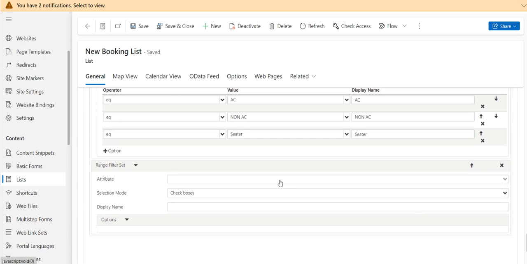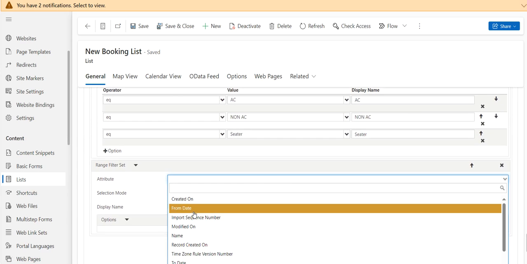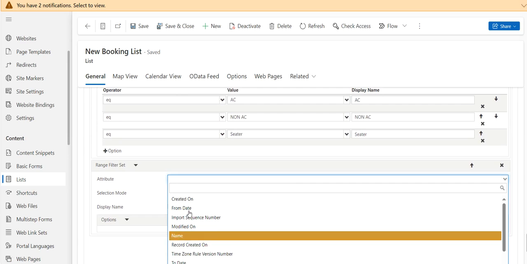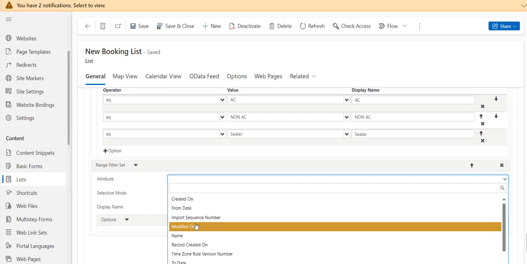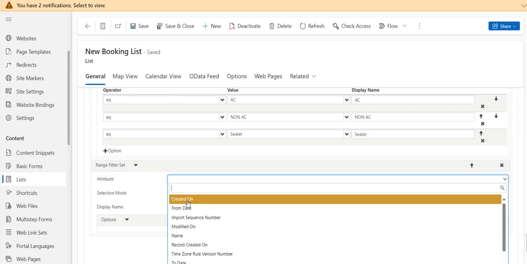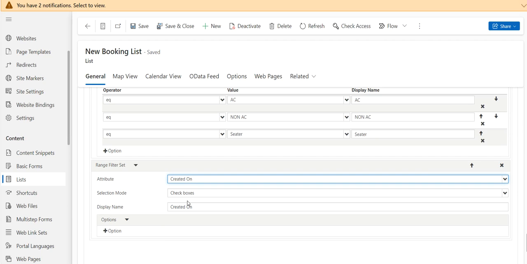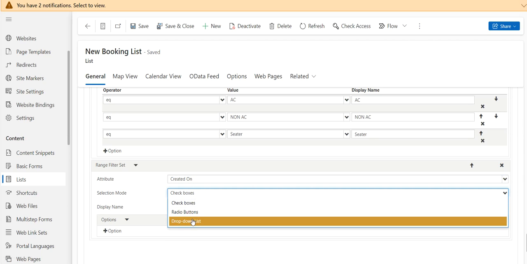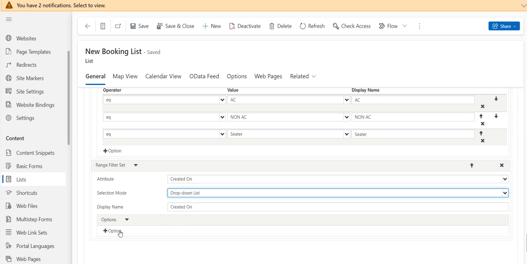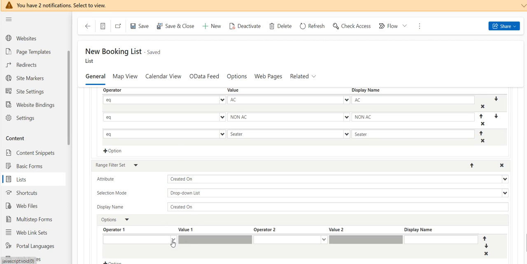So range filter means you can see that all the date fields and everything will come: time, record created, name, and modified. These are the fields. So I will do one thing: when created on, okay, now I will show it as a drop down list or checkbox, whatever it is.